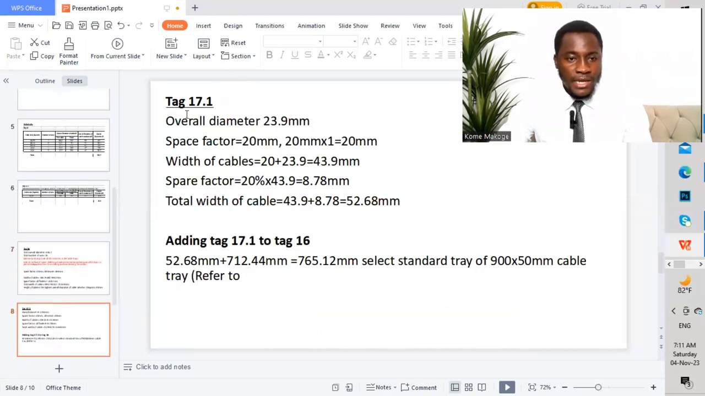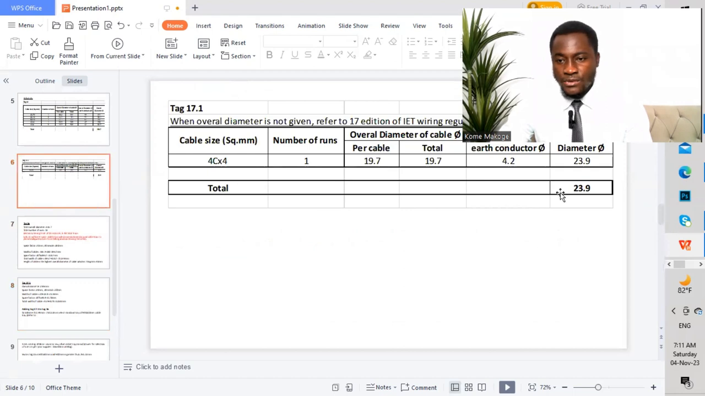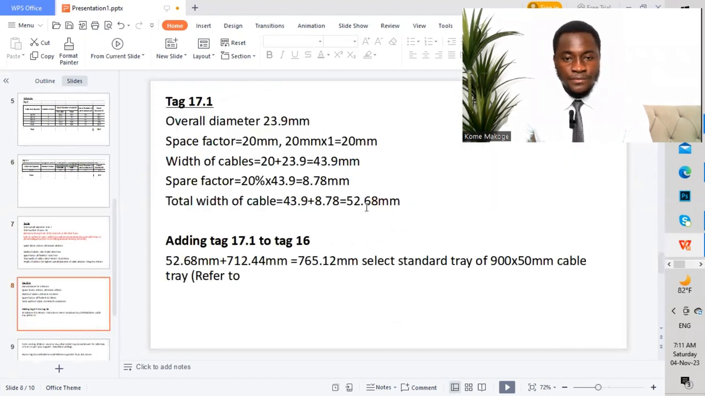So we move now to TAC 17.1. Overall diameter after doing our calculation was 23.9. As you can see here, 23.9. So we move now to space factor, the same thing that we did for TAC 16. We will have 20 mm width of cables.